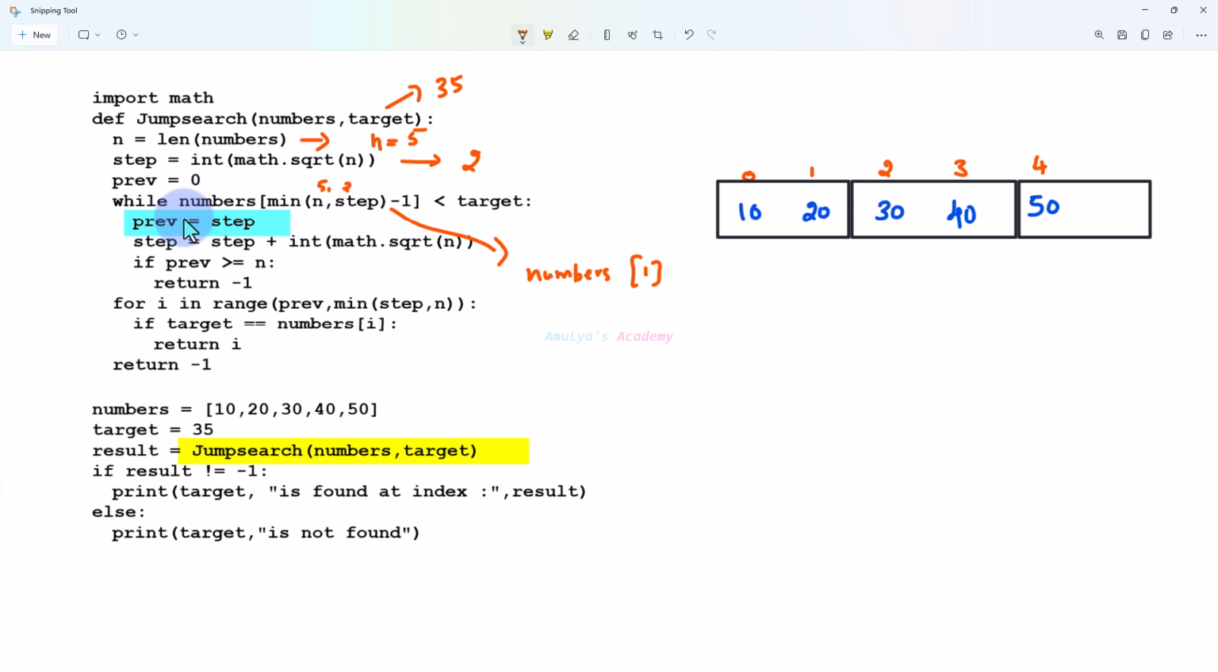So now previous equal to step. We'll move to the next block. That's why here previous becomes now step, that is 2. Step equal to step plus square root of n. So we'll get 2 plus 2, 4. Now step is 4. Then we'll compare this. If previous is greater than or equal to n, here length of the list is 5. So this condition becomes false. So control will again go here.